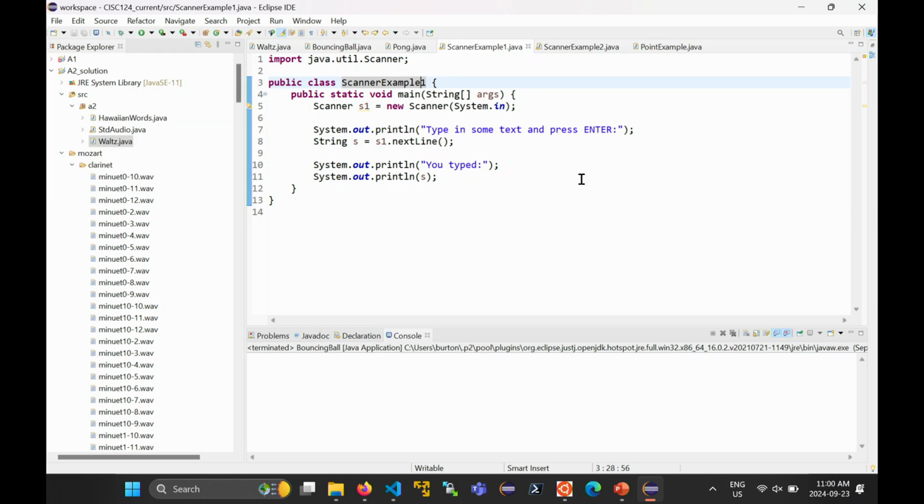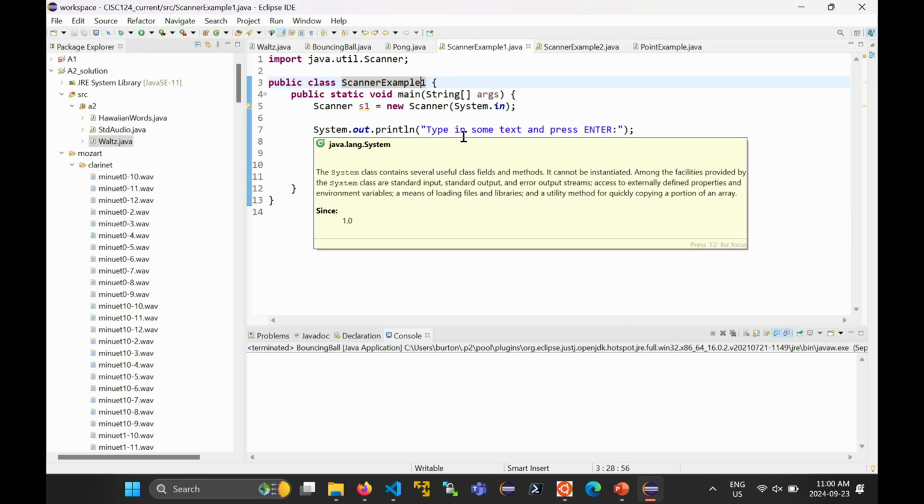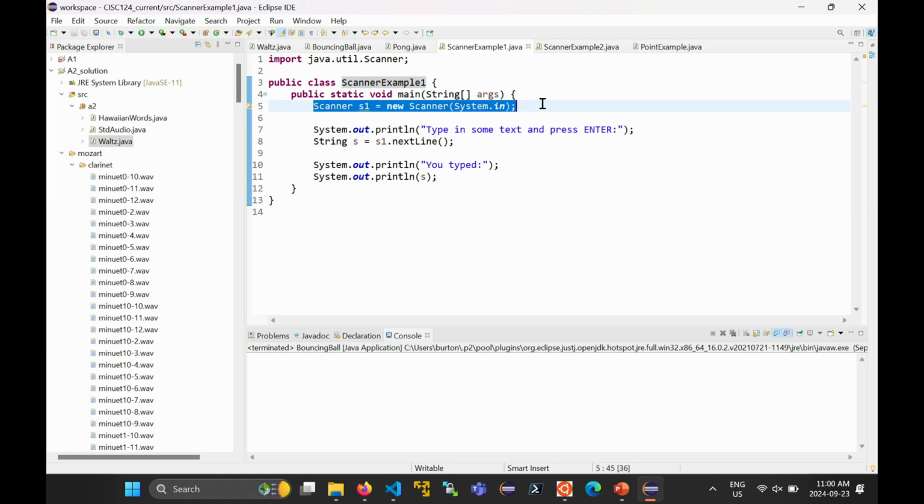If you want to write a program and you want to get some input from the user, so you want the user to type something and press enter and you want to get that string, one of the ways you can do this is to use a scanner. So create a scanner, hook it up to System.in.